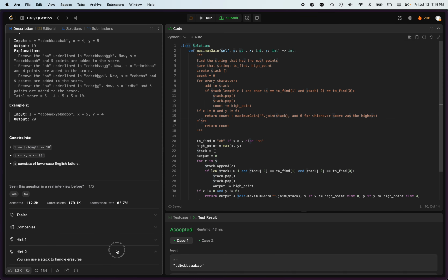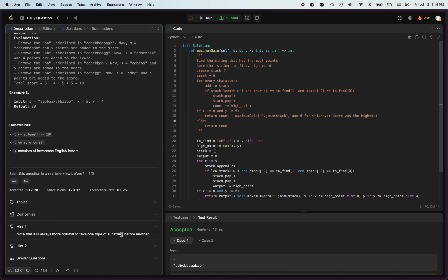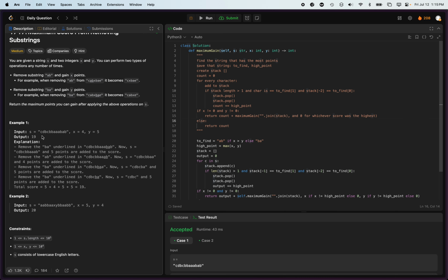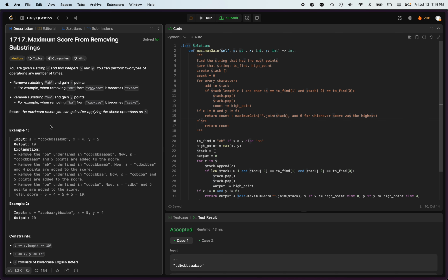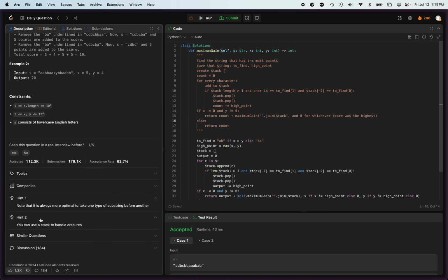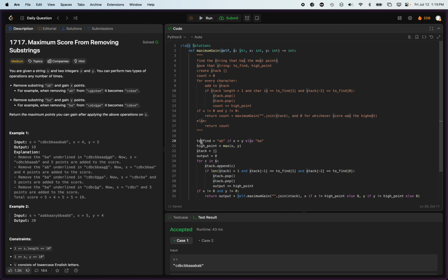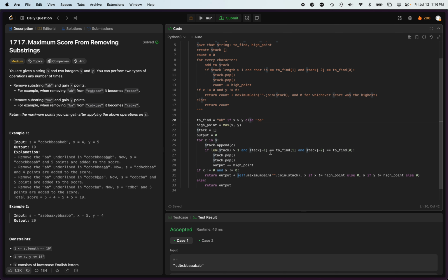So the first hint was it's always optimal to take one type of string over another, which is a good hint because I was thinking of doing backtracking, which will just be a lot of options and a lot of complications for sure. In terms of decision, I think backtracking would definitely work, but joining strings would be a big pain to handle. And the second hint was you can use a stack to handle erasures, which is a very good thing to note in this situation. Stacks were very useful. It's very easy in terms of string manipulation if you're removing a chunk out of it.